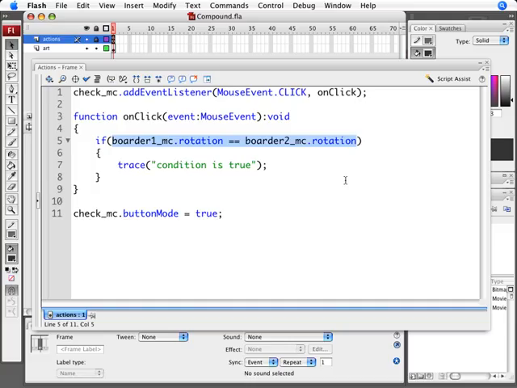One condition can hold multiple expressions. For example, what if you wanted to run line 7, trace condition is true, if the border 1 rotation was equal to border 2 rotation and border 1's alpha was equal to border 2's alpha. That would be placing two expressions inside of one condition. So in this movie, we'll take a look at using the AND operators and the OR operators to put multiple expressions into one condition.